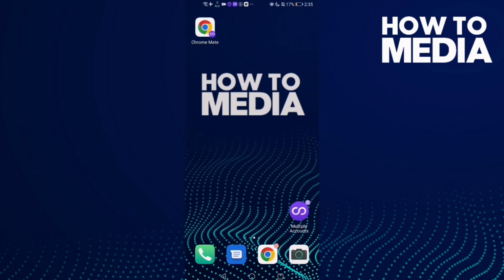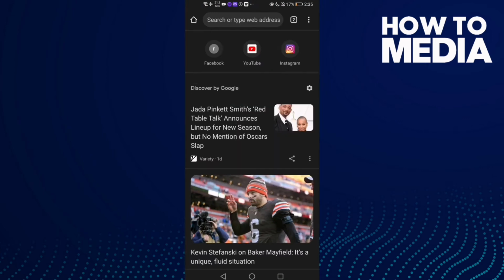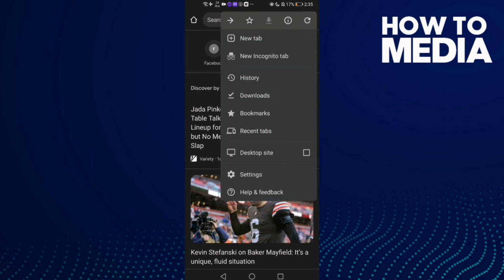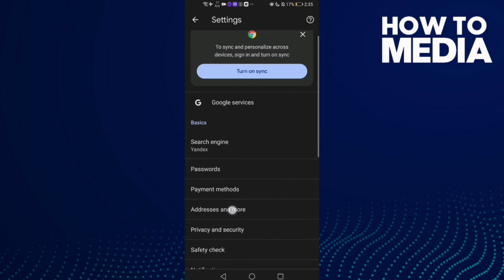First thing we're gonna do is go to Chrome and click these 3 points here. Click on it and then click settings, and now you'll find addresses here.